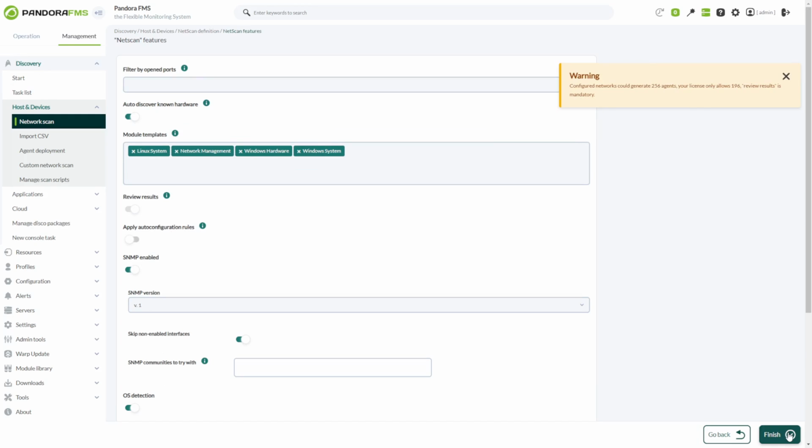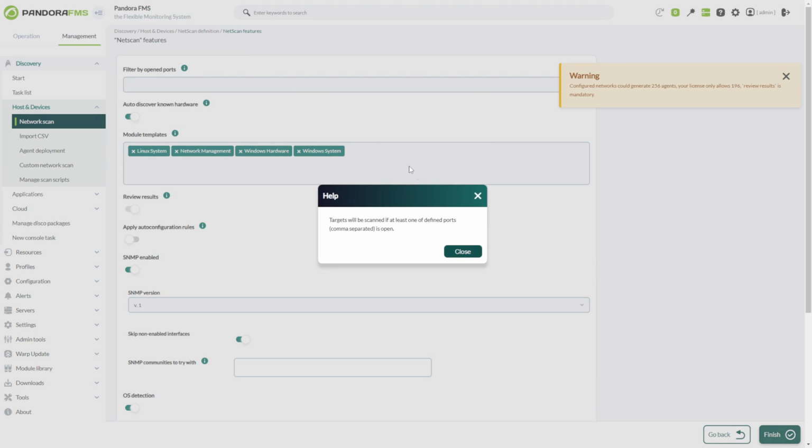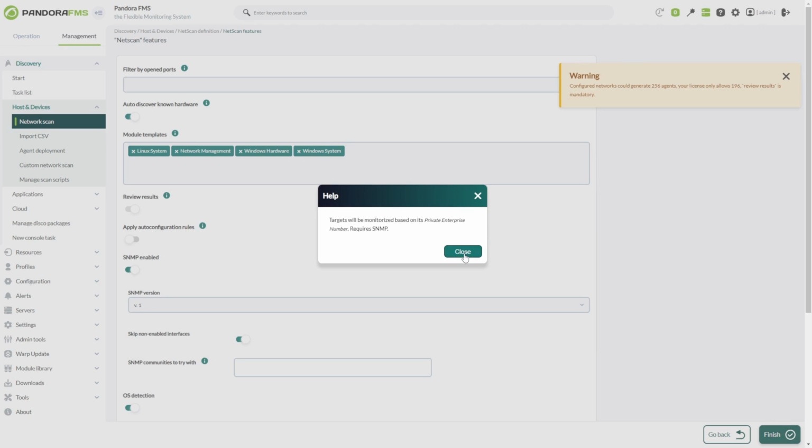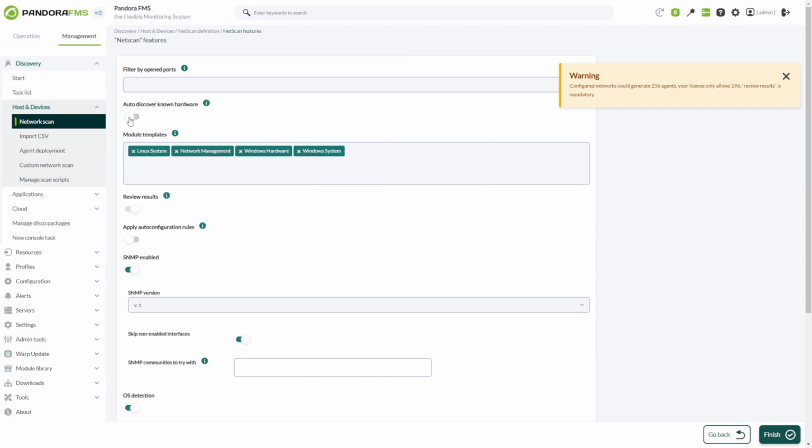In the next view, you will have more configuration options for this task. The first thing you will see will be an option to indicate ports that will work as a filter for the scan. That is, if for example you indicate port 161, only those devices that have port 161 open will be scanned. The second option will allow you to enable hardware self-discovery based on your private company number, for which it will be necessary to have SNMP enabled.